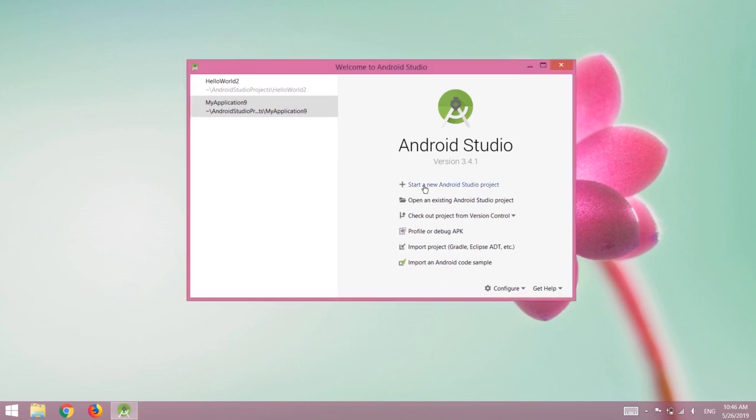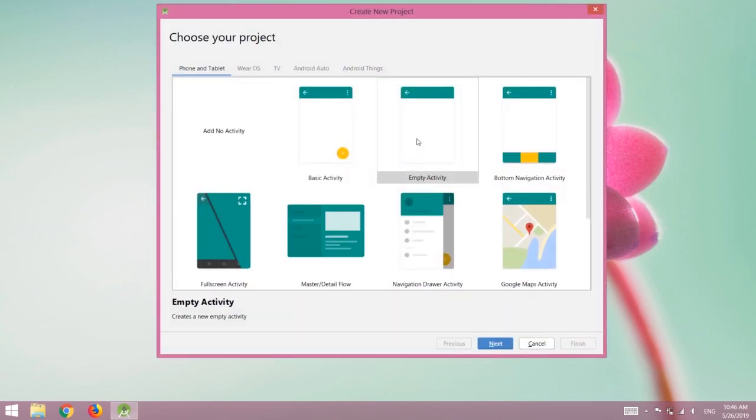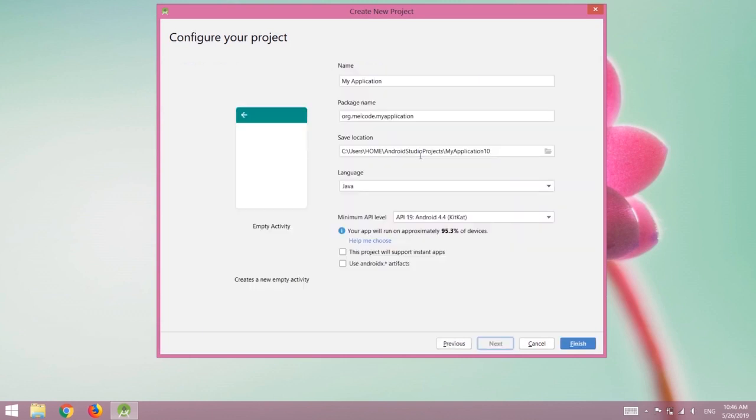We can create a new project by clicking Start a new Android project. Once again, I'm going to stay with empty activity. Let's change its name to registration form. And I will leave everything else as they are. Click on Finish and create your project.